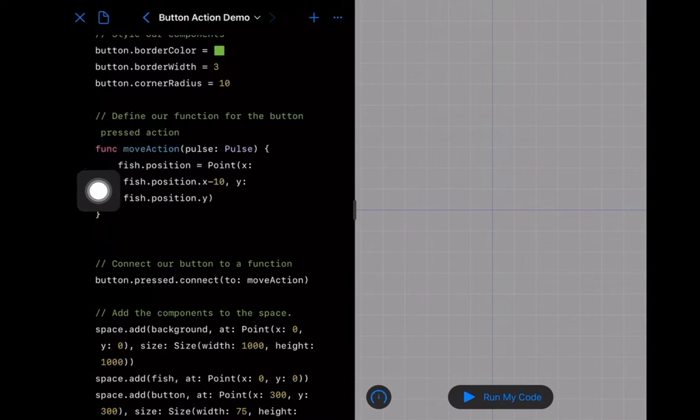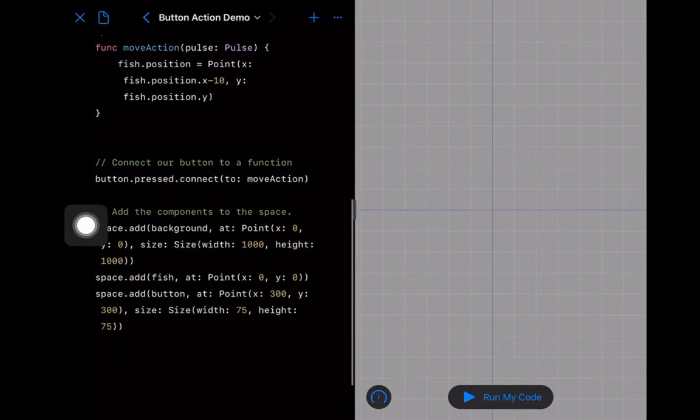Once I've defined this function, I can then hook up my button pressed property to this move action. So that's all of that stuff wired up. So my button will call a function and then the function will move the fish's position. And then what I do here is I add the background at a certain point with a certain size. I add the fish at a certain point. And then I add the button at a certain point with a certain size.